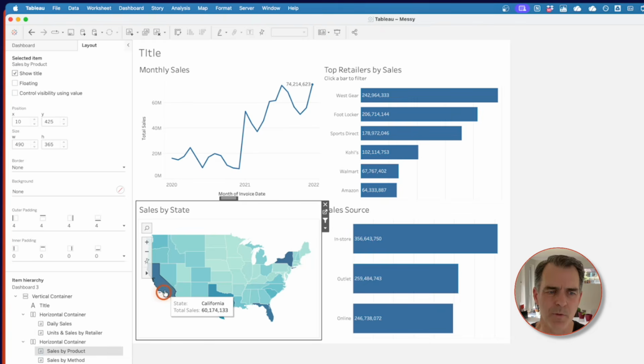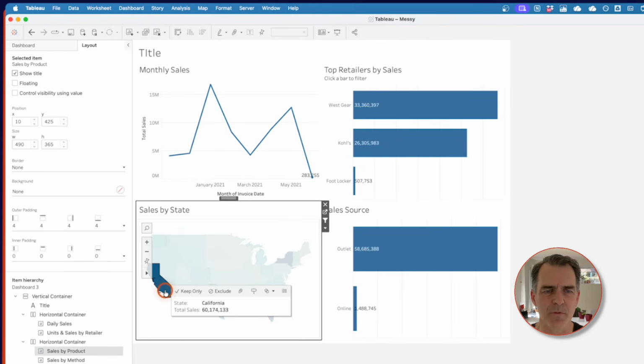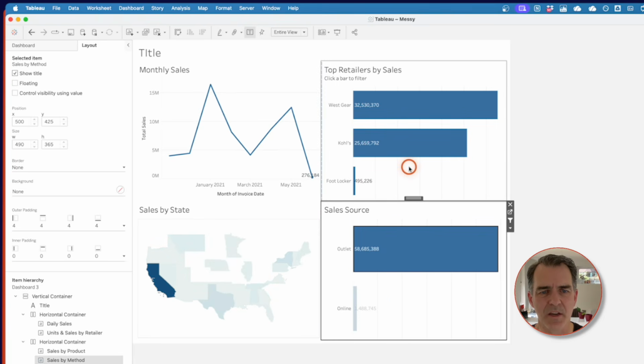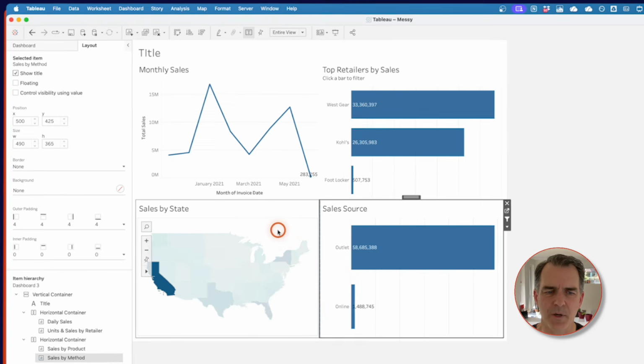So I can decide, okay, California looks like it has the most sales. What's the trend there? So it looks like our biggest sales source is outlets. So if I click on that, I can see that Westgear and Kohl's are my largest retailers. And then to reset the view, all I need to do is click off in the white space.